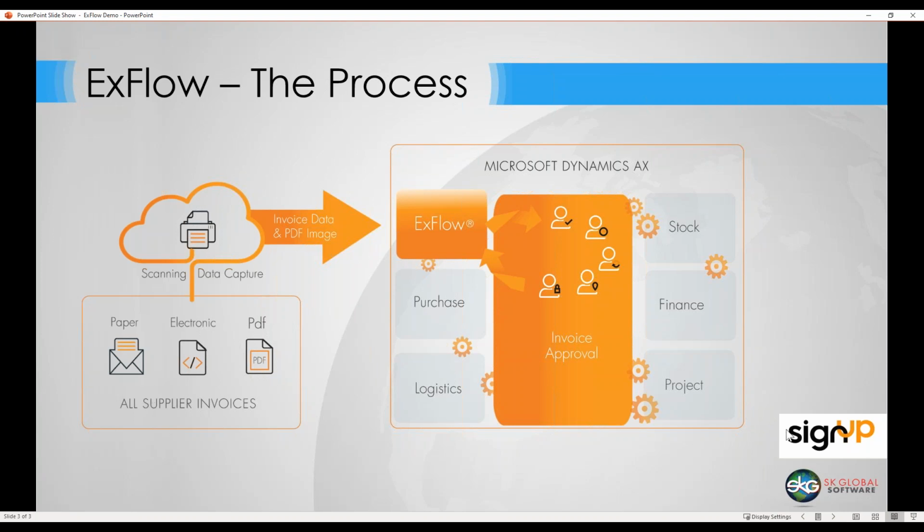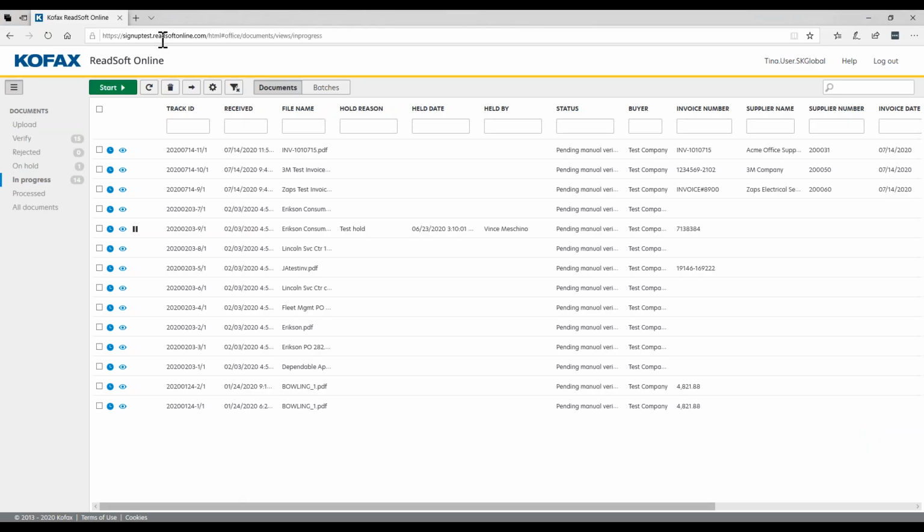Okay, so we're going to look right at the OCR. So this is ReadSoft Online. Now, we do not force any particular OCR tool, but we do have a close relationship with ReadSoft, and we have a team that supports that. If you want to use another OCR tool, you could, but we would just need to provide XFlow with the XML and the PDF image of the invoice to import into D365.